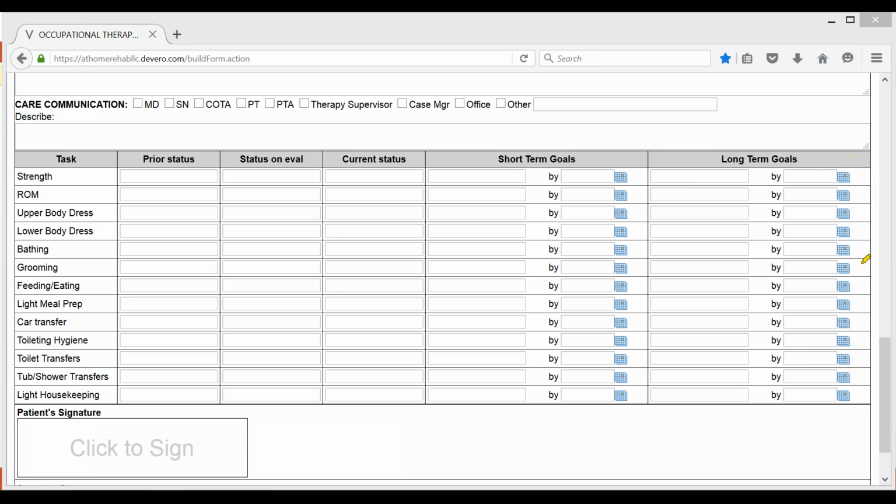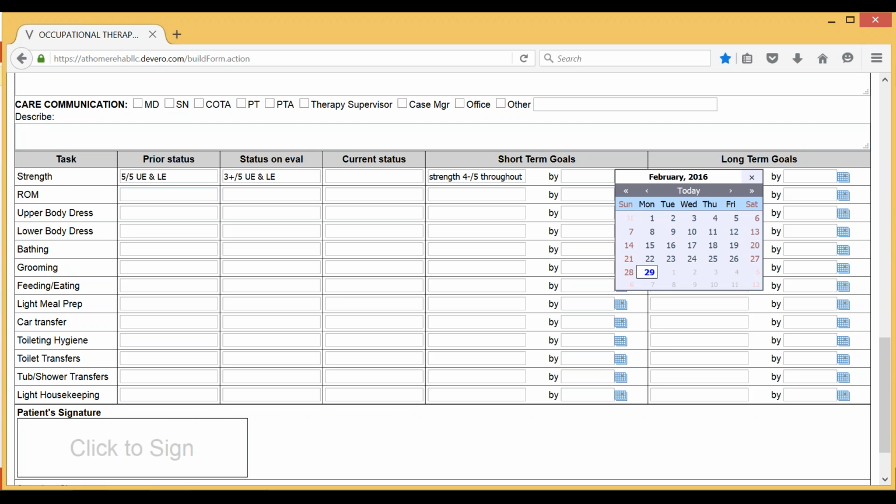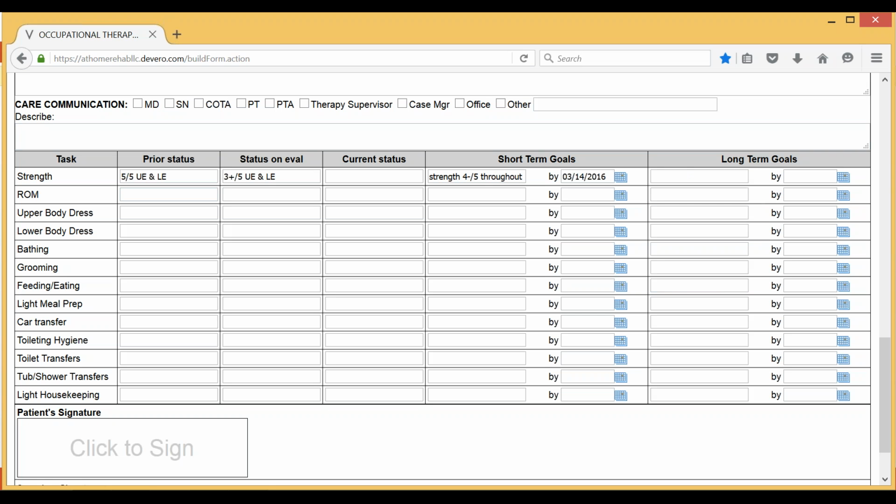The auditors are no longer going to be approving charts unless they have short-term and long-term goals. Please note that in the goal section, you need to write specifically what it's for. So on prior status, status on eval, and current status, you can just write 5 out of 5, 3 plus out of 5, something like that. But in the goals, you have to write strength, 4 minus out of 5, in order to be able to transfer. Because that goal is going to go to your plan of care, and it needs to read like a sentence on the plan of care, or they're not going to know what you're referring to in the goals section.